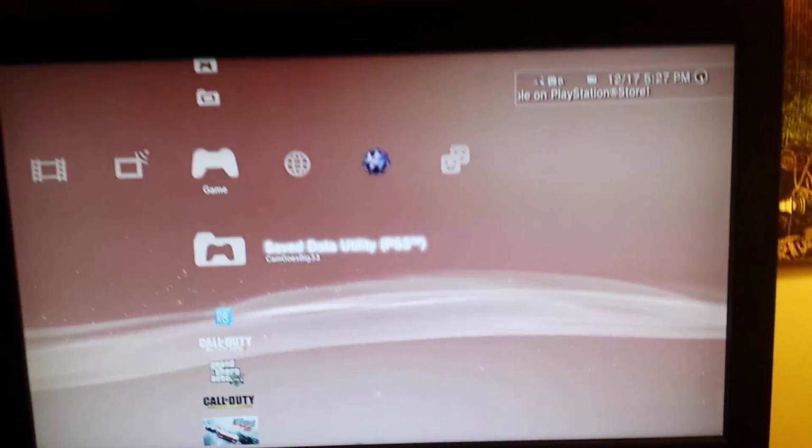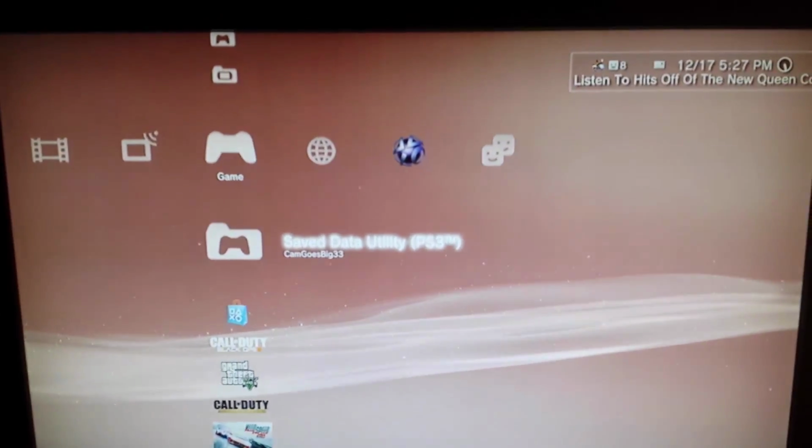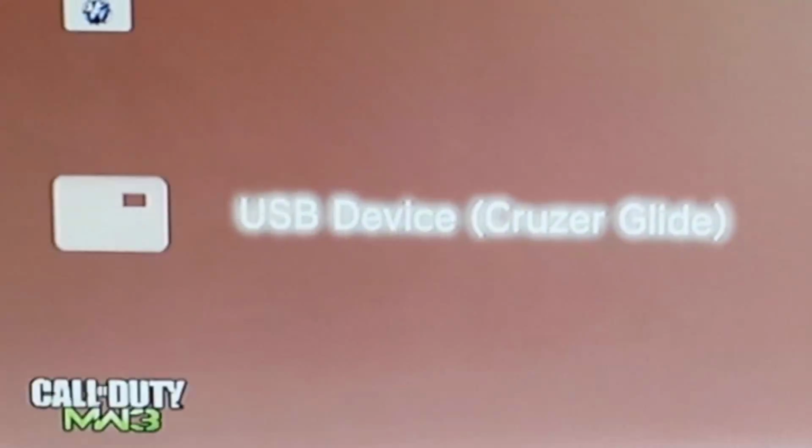Then you're just going to come right back to your PS3 here, and then save data utility. Oops, sorry, my controller shut off on me. Okay, so save data utility for PS3. Go up here to USB device cruiser guide.